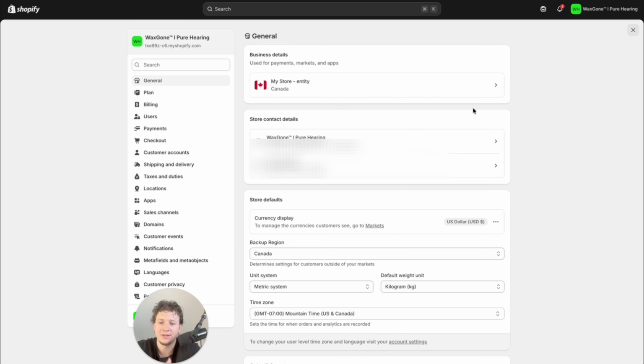So essentially on the left side here, we have general, plan, billing, users, payments, checkout, all of these different options that you can go through. So here on general, this is where you're going to name your store. So as you can see, we did Wax Gone.